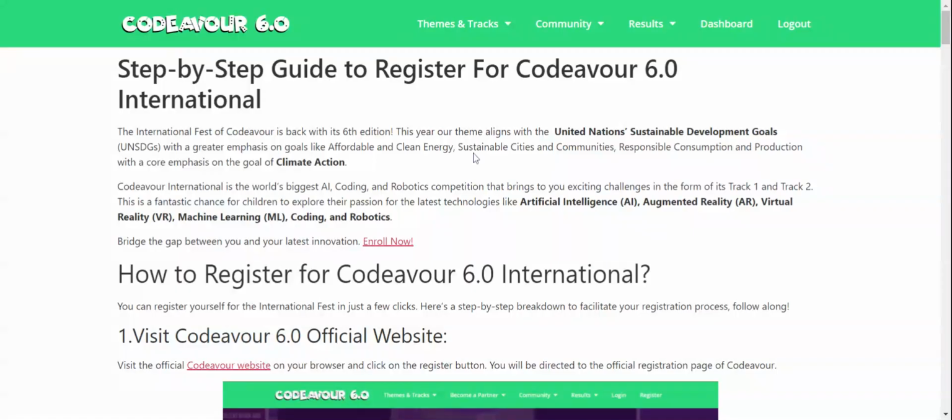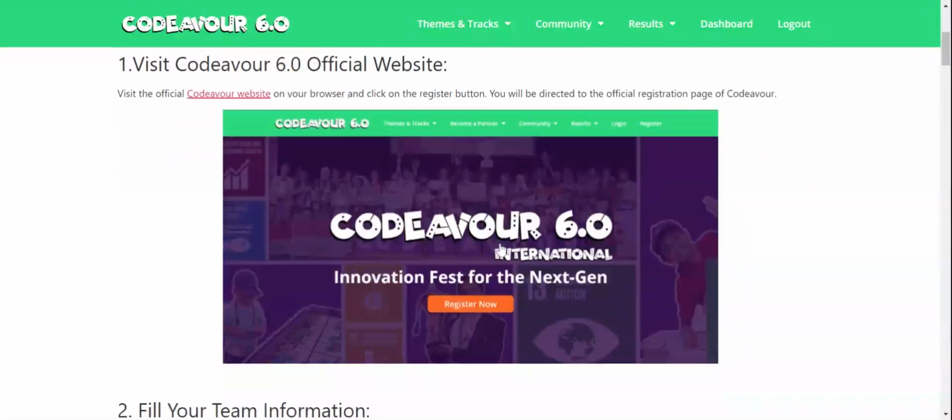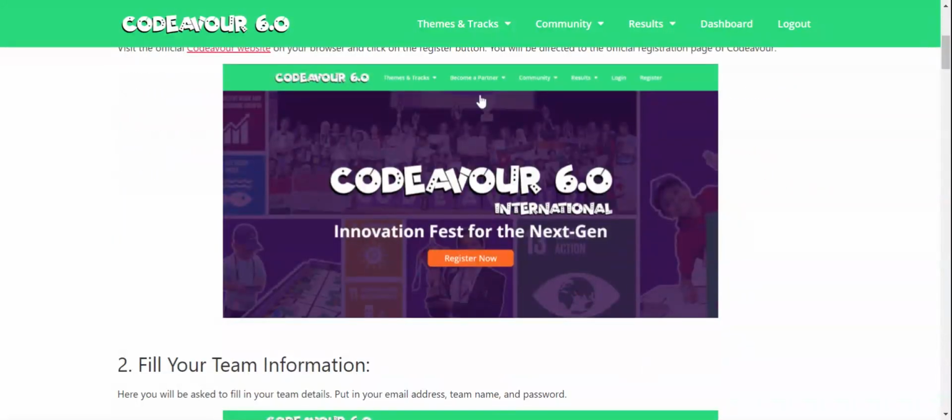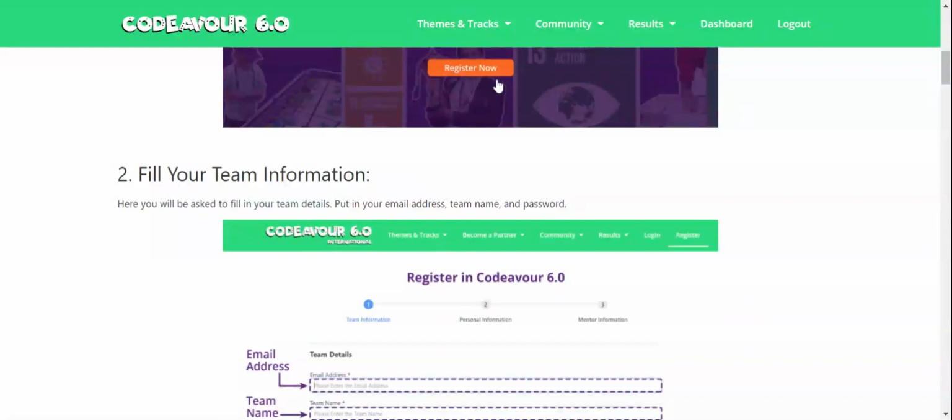Today I'm going to tell you how to register for Codeavour 6.2 International. You will get the blog link in the description. So let's start. First, you need to visit the Codeavour 6.2 International official website. I will give you the link in the description box. After visiting here, you need to click the register now button, which is here, as you can see.